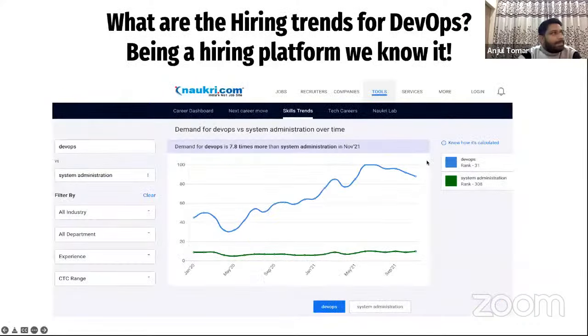How do we know? See the current hiring trends for DevOps, right? This is Naukri's data for how sysadmins and DevOps are competing. Over time, if you change the skill ranges, if you change the experience, the competition even widens between DevOps and system admins, right?